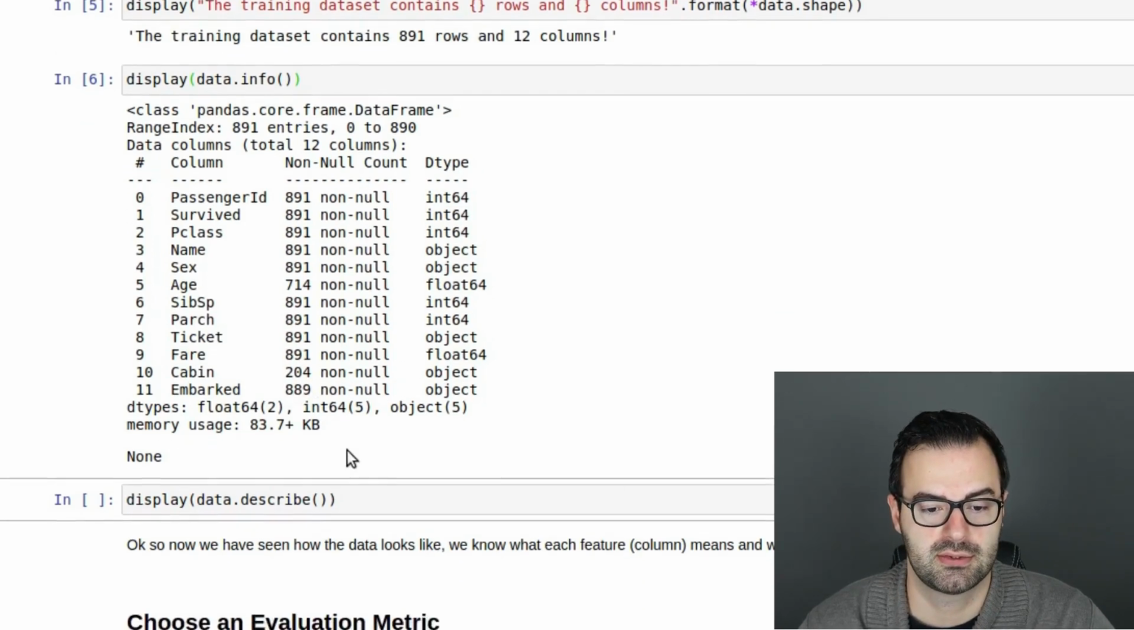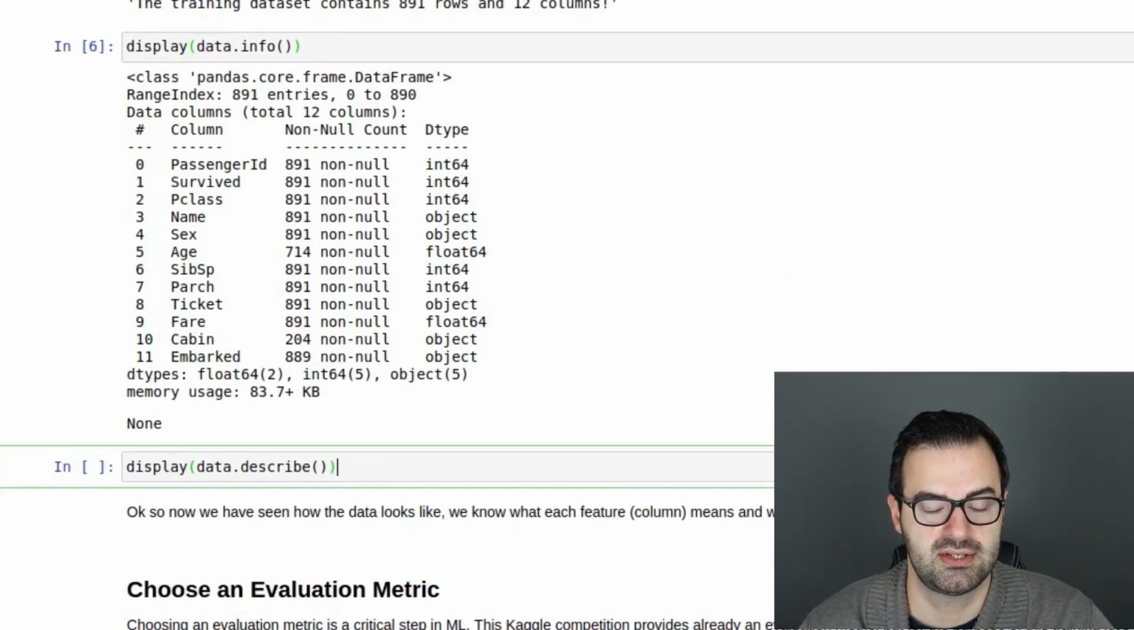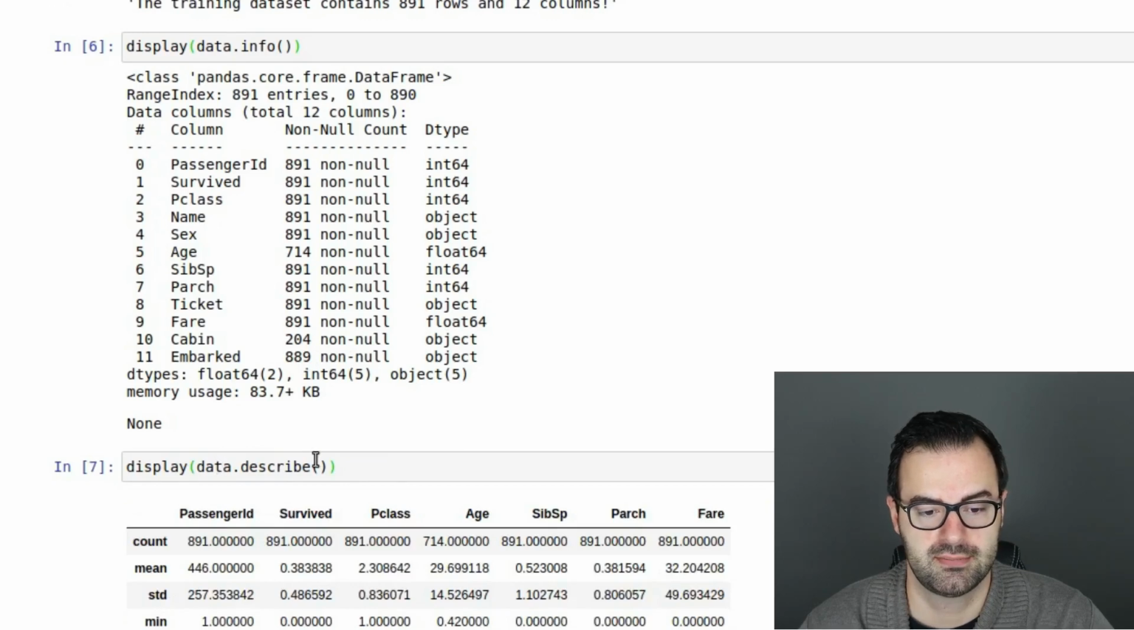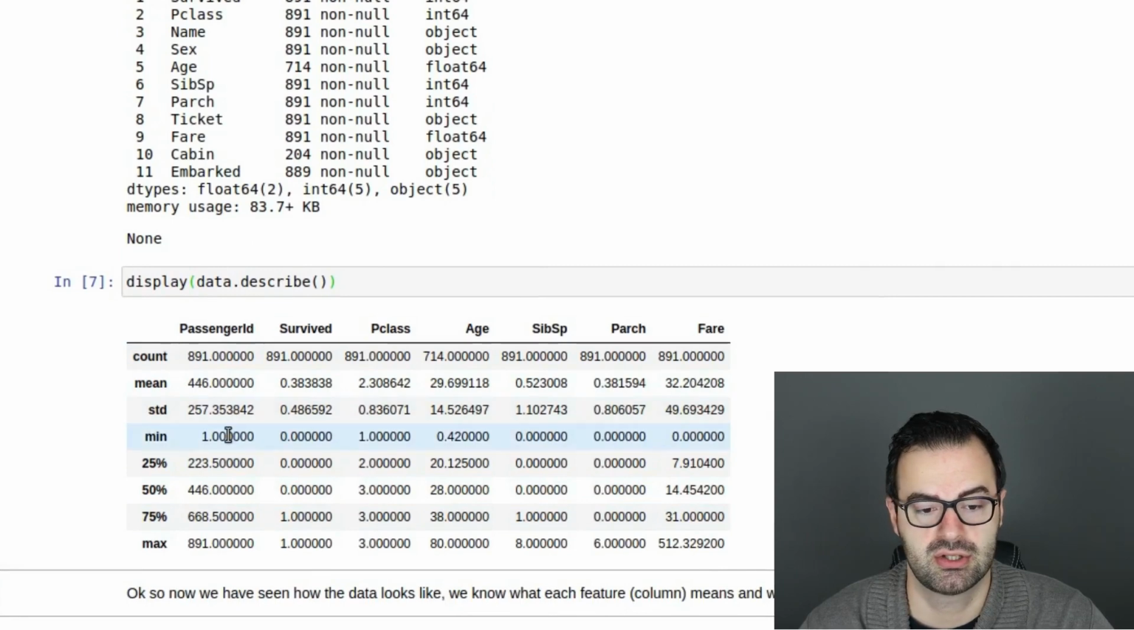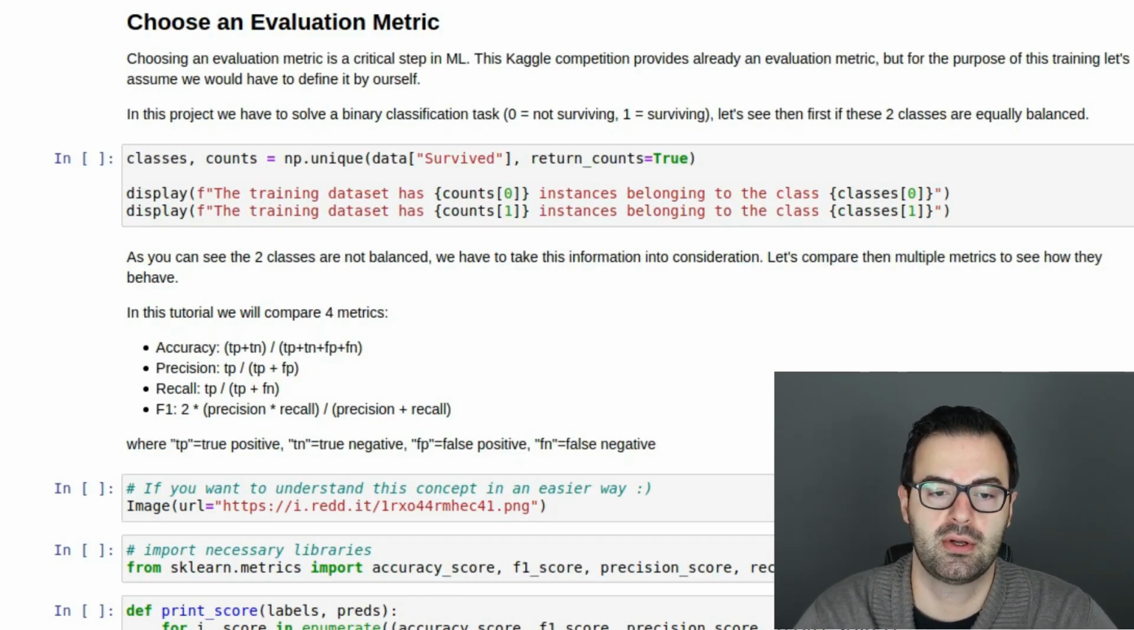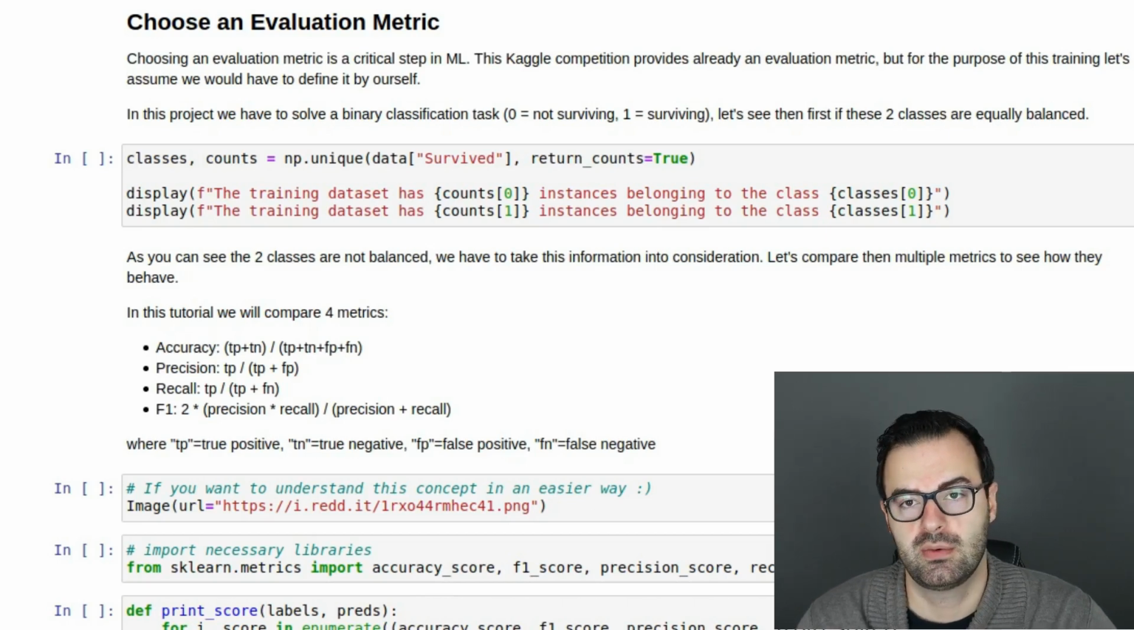Then we can also check some statistics on this data. By executing this line, we can see the mean, standard deviation, min and max values, as well as the percentiles. Okay, so now we go into choosing an evaluation metric.